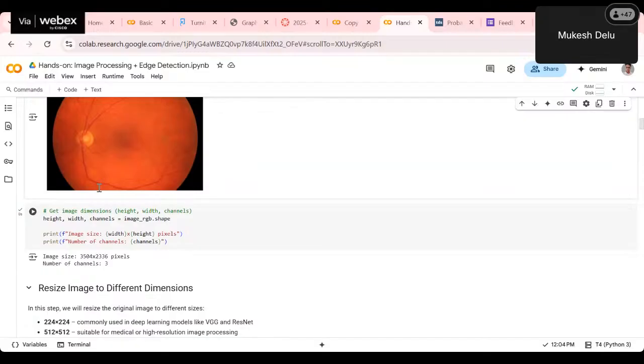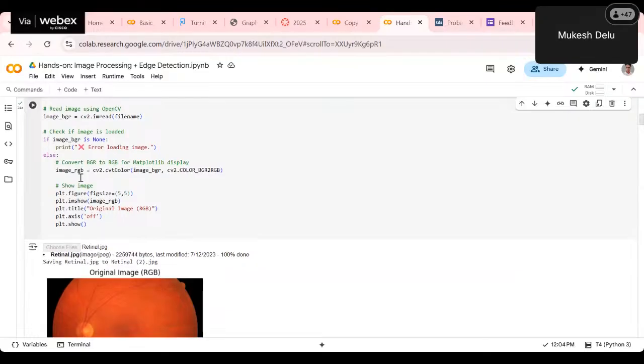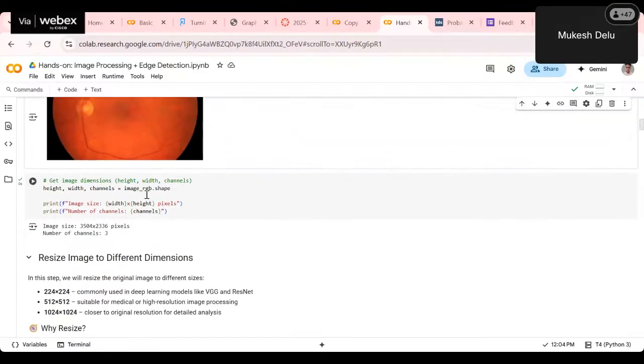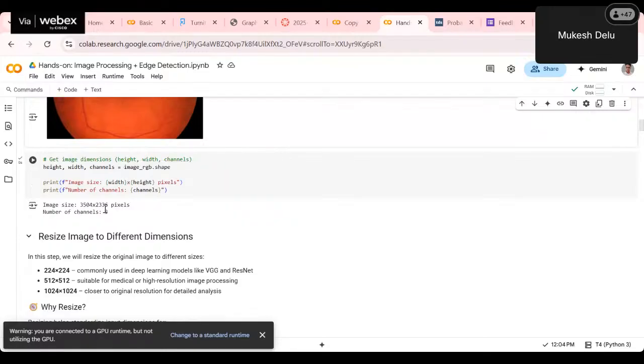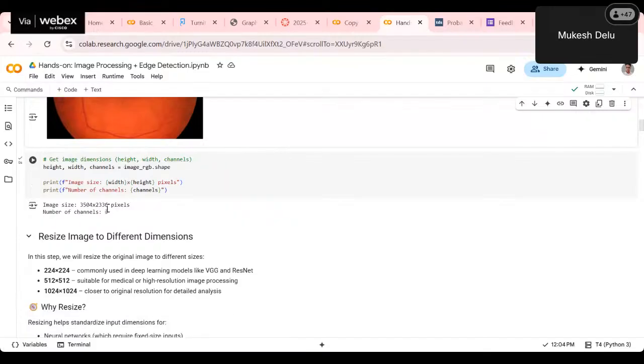Now, the first question that comes to mind is what is its size, or you can say its resolution. We name this image image_rgb. To find the size of image_rgb, just use image_rgb.shape and print this size. So image size is 3504 cross 2336 pixels, and it has three channels, which are red, green, and blue, which we'll discuss further. So this is a large image.